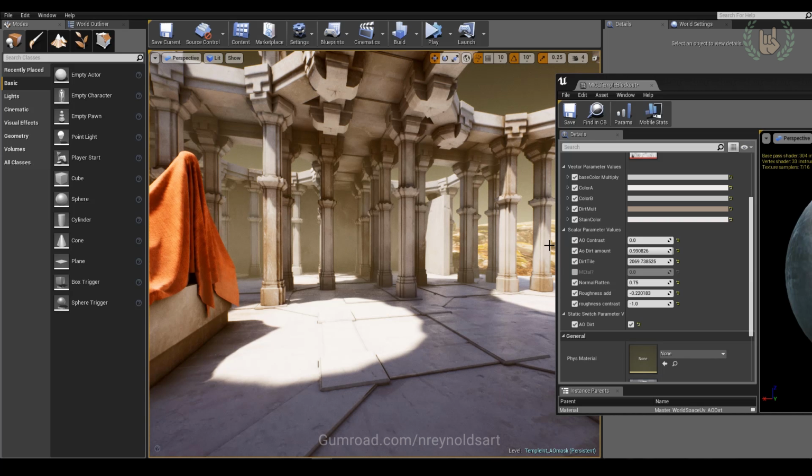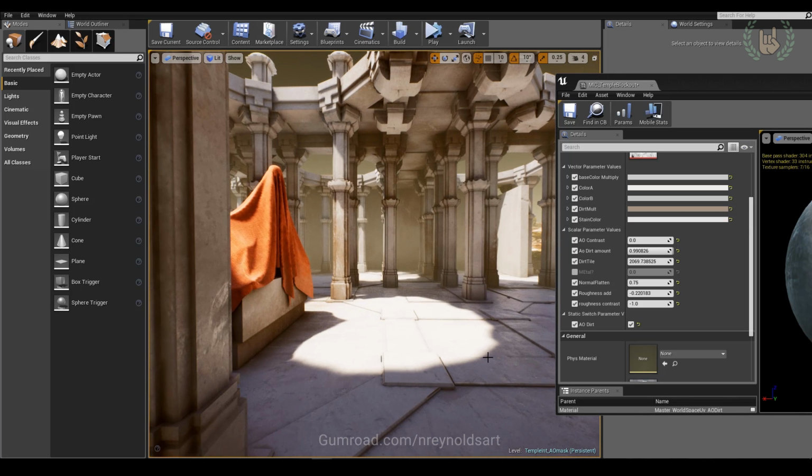But you are baking a lot of AO maps for your entire scene if you're baking your light map. So if you're doing it just for that, you want to make good use of it, and not just use it in 1 or 2 spots.